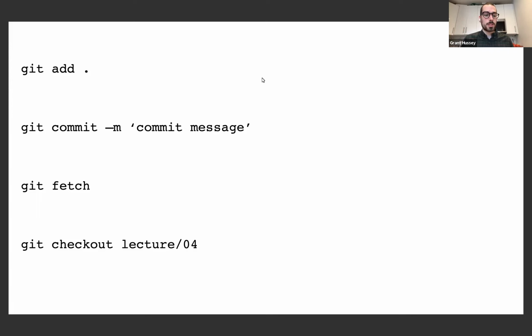So first, just to start out, you want to do what you did last time with Git. Go to your working directory that has your repository, add in the changes you've made, commit them, and then fetch what's currently on the remote server, and then check out the lecture so that you're able to actually work through the notebook we'll be going through today.